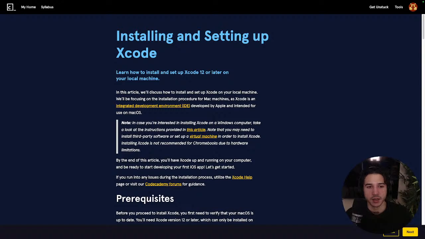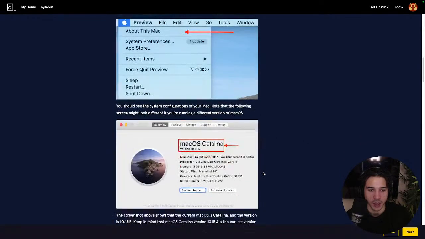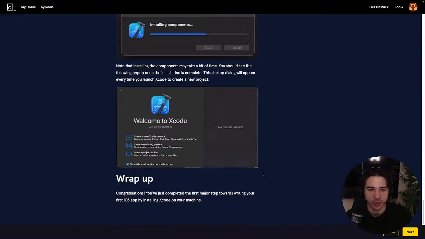Installing and setting up Xcode. In this article, we'll discuss how to install and set it up. So I actually read a version of this article just before I started this stream, so I have this all set.